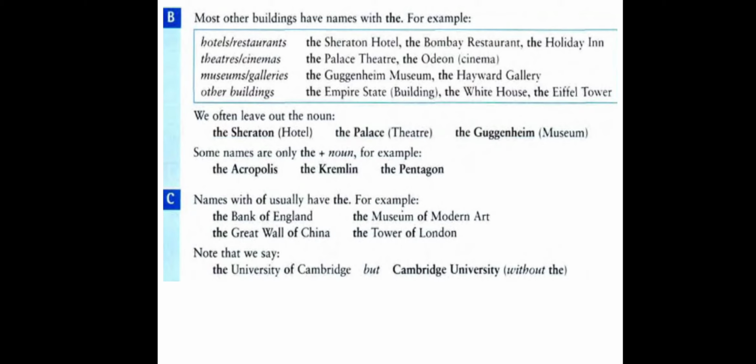Other buildings can take the article the. For example, the Empire State Building, here we use the article the. The White House uses the article the. The Eiffel Tower takes the article the.